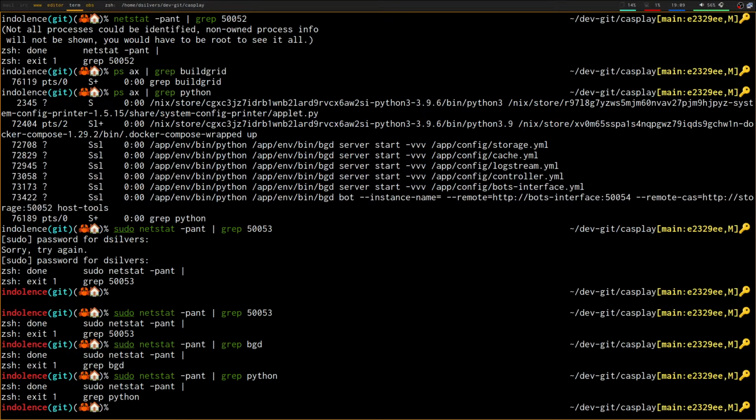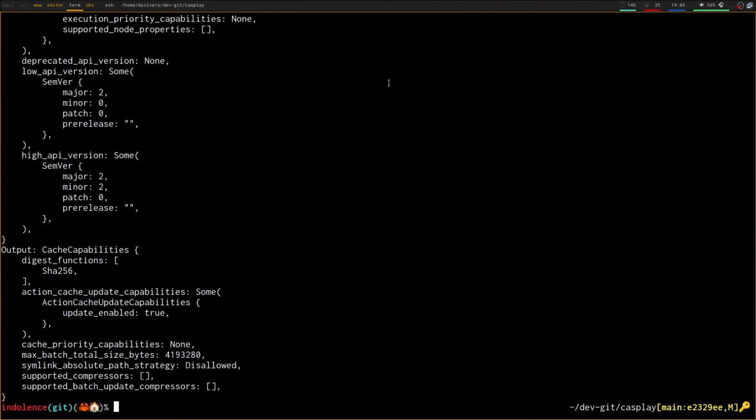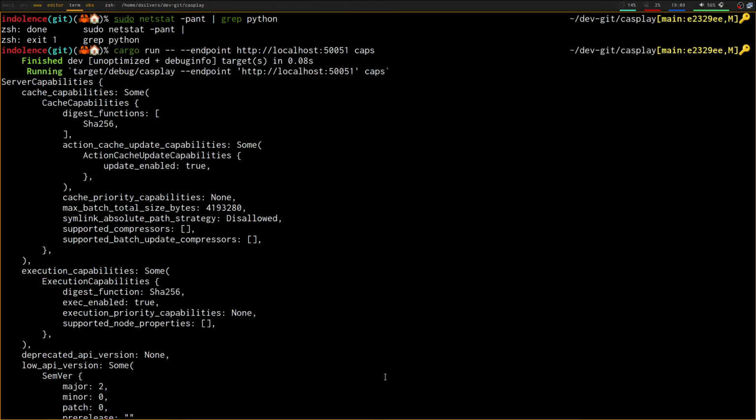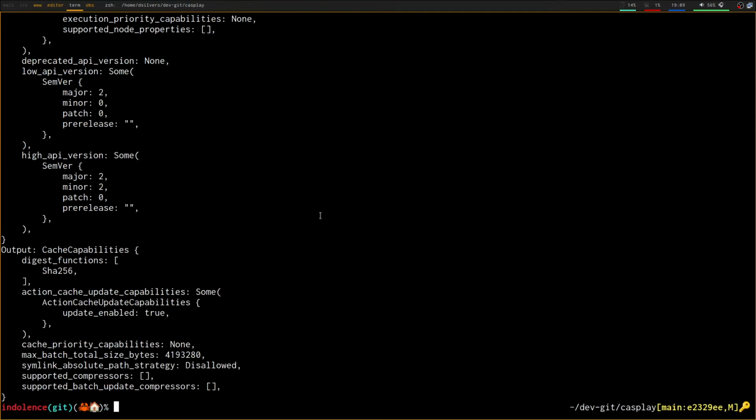Hang on. Another change is that everything is on 50051 for the default Docker compose. Aha! Okay, right. Where's my CASplay call? 50051 for capabilities. Excellent. Okay. Via an Nginx proxy. That makes a lot of sense. So, server capabilities is there, action cache capabilities update is enabled, blah, blah, blah.